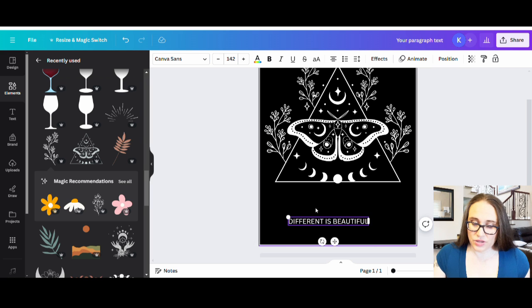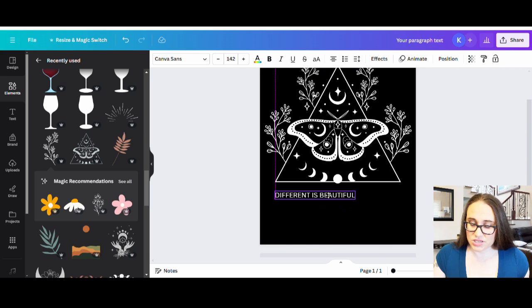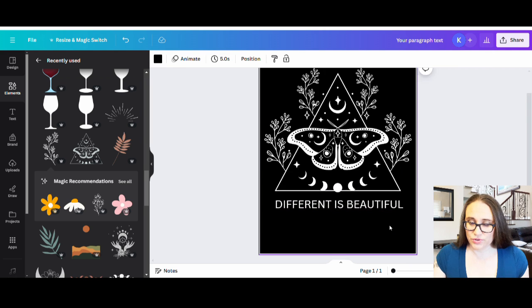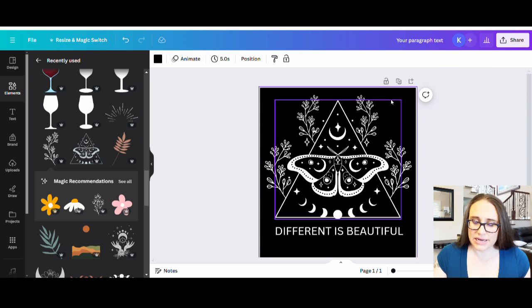Now, some of the cool things that I like with some of these boho designs is I put "different is beautiful" with this design, even though the quote doesn't necessarily have anything to do with this design. So what that essentially means is I could make many copies of this by just changing out the wording. So what I could do is just change out the wording and make many versions with this one design.